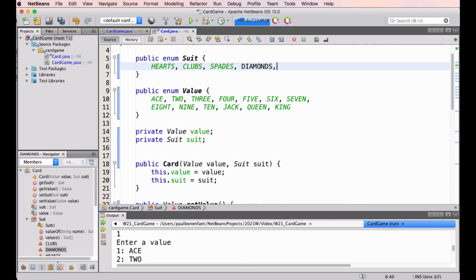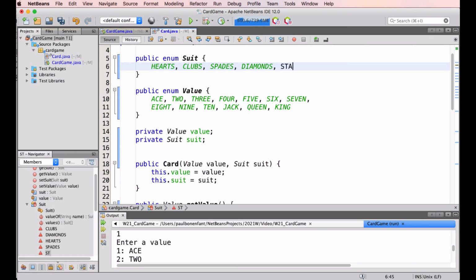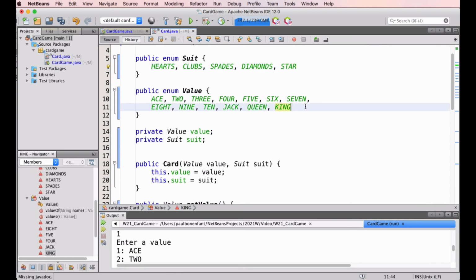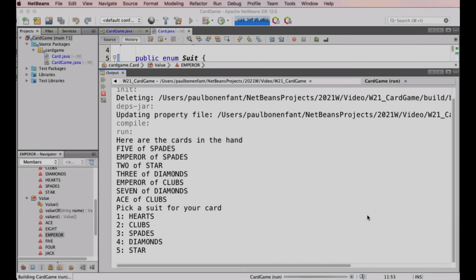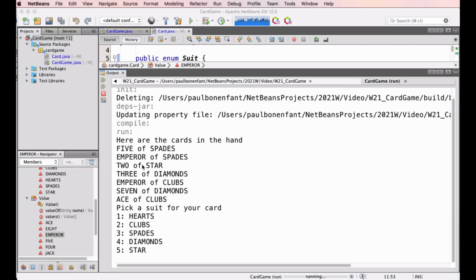I'm going to add a new suit. I'm going to add star. Why not? And I'm also going to add a new value, and that value I'm going to call emperor. So we can have an emperor of star. And I'm going to go ahead and save this. And if I hit run, okay, so here we see that we have both. Actually, we have the star, the 2 of star, and we have the emperor of clubs.